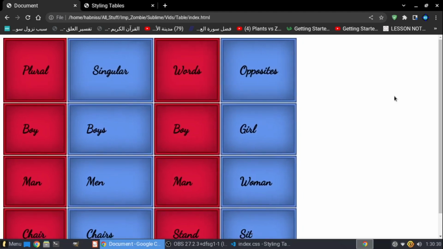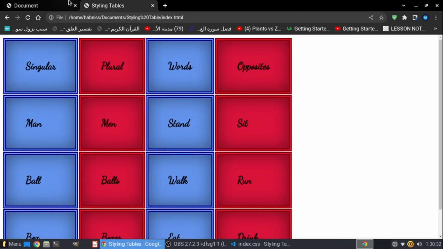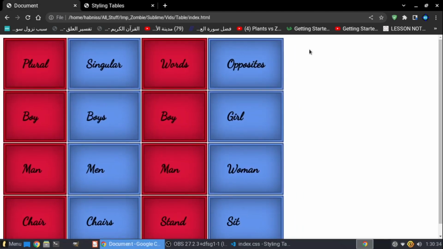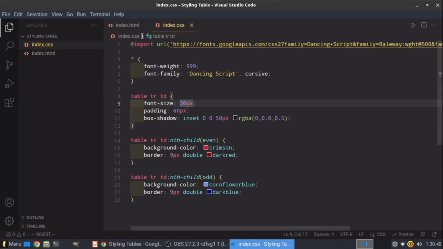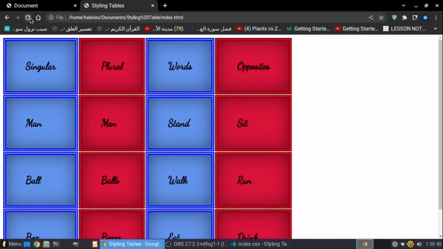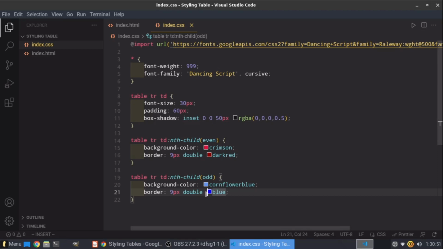Now at this point you might think that there is nothing left, but just look. When we hover over it, it has a cool hover animation. It gets bigger. Anyways, let me change this from dark blue to blue. Yikes, even worse.